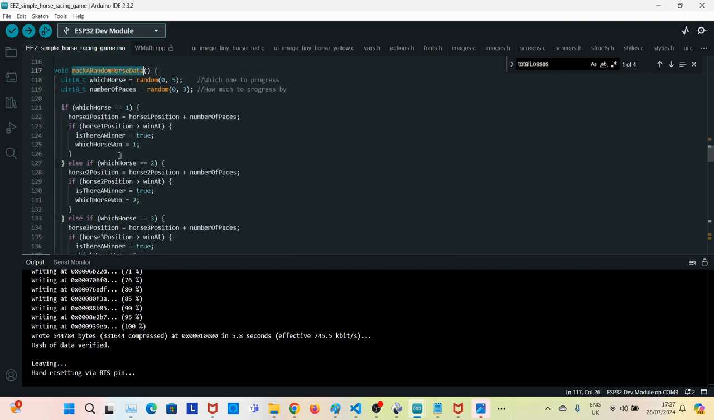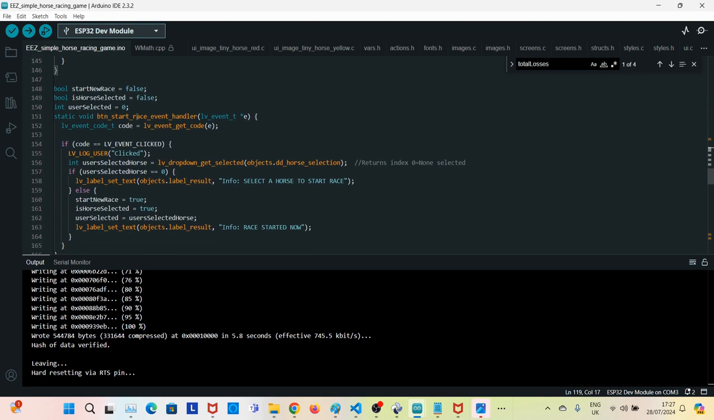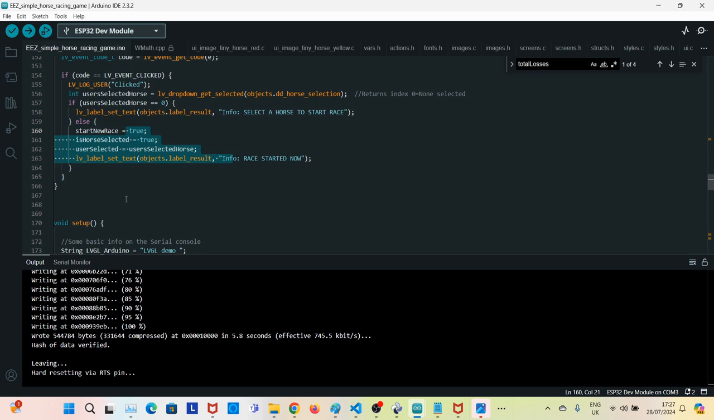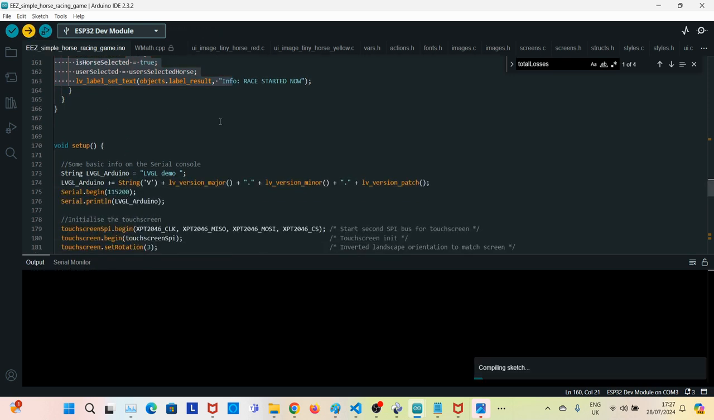Mock the horse data, so all it does is randomly select which horse to move and the number of paces. And this is the event handler which will start the race. All it does is check on the click event. Check if the user has selected a horse. If they haven't, display this message, otherwise start the game. And once you're ready, just click upload and then you can play. That's all.